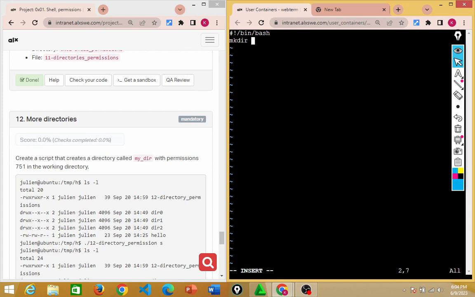The command is mkdir, which stands for make directory. Then we use some flags. Here we are using the -m flag. Then we use the numeric mode of the command, and in this case we use 751. I will explain all of this. Then you have my directory.